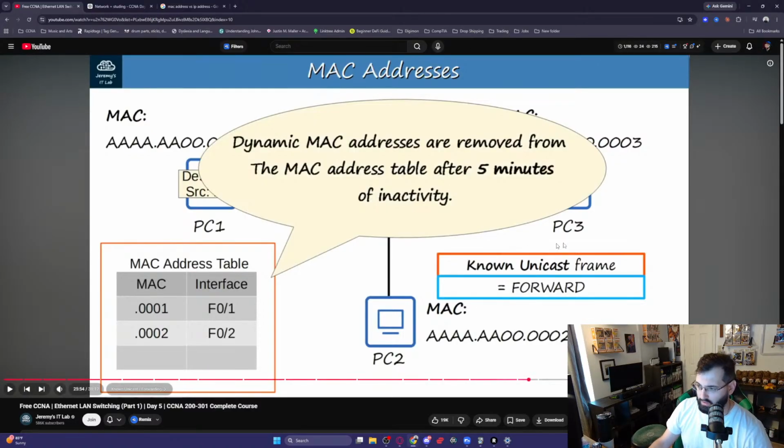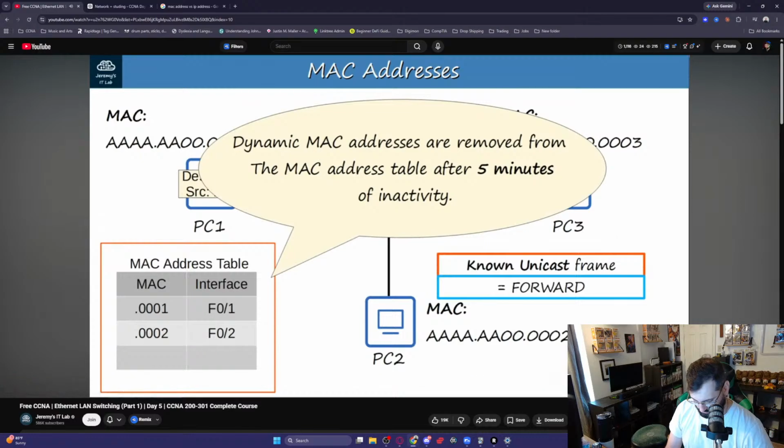One more point about these dynamic MAC addresses. On Cisco switches, these MAC addresses are removed from the MAC address table after 5 minutes of inactivity. So if PC1 didn't send any traffic for over 5 minutes, switch 1 would remove the MAC address to clean out the MAC address table. Of course, if PC1 sent traffic again, switch 1 would dynamically learn its MAC address again.